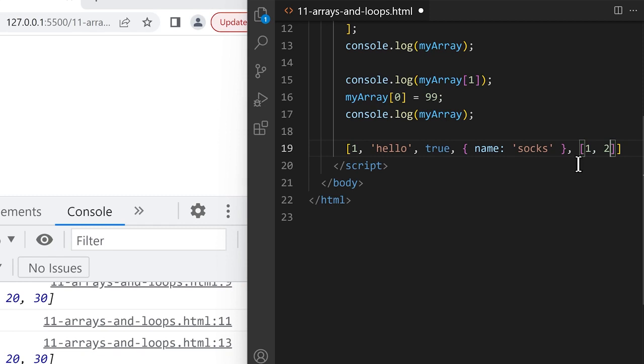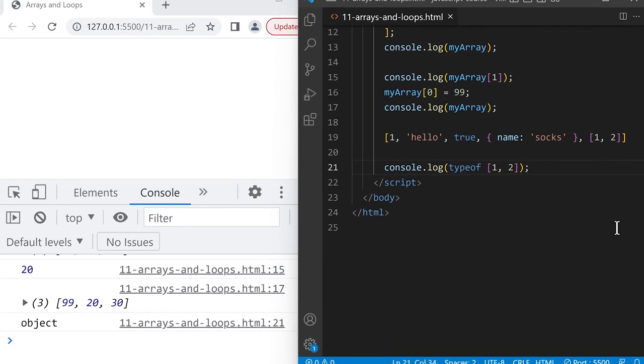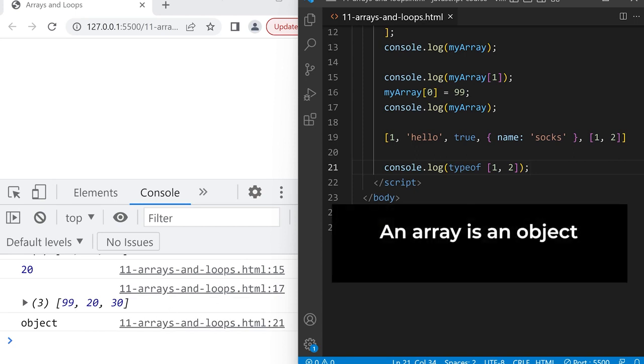Next, arrays have a weird behavior when we try to check the type of an array. So on a new line, let's type console.log typeof, and then square brackets 1, 2, and save. This will tell us that an array is an object. And that's because an array is actually an object, but is just a special type of object.